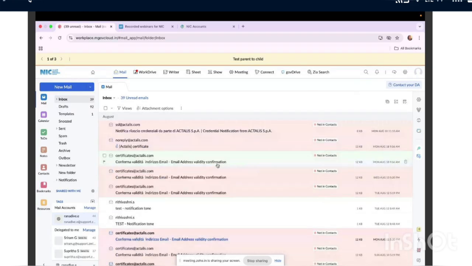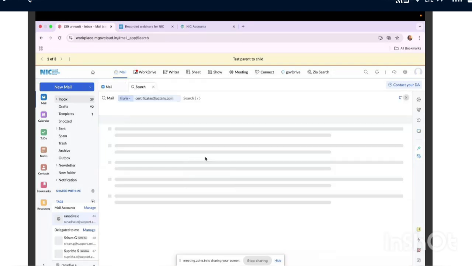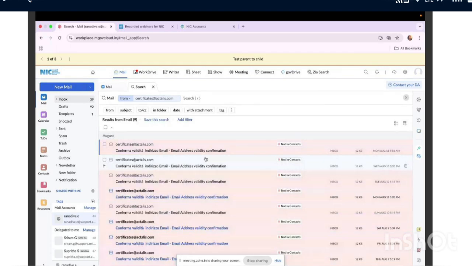So for example, let's say that you just locate any email and right click on the email here. Here you will be able to find the options called list emails from this sender, list emails with this subject. So I'm just choosing list emails from this sender. Once I do that, it will display all the emails you have received from that particular sender.